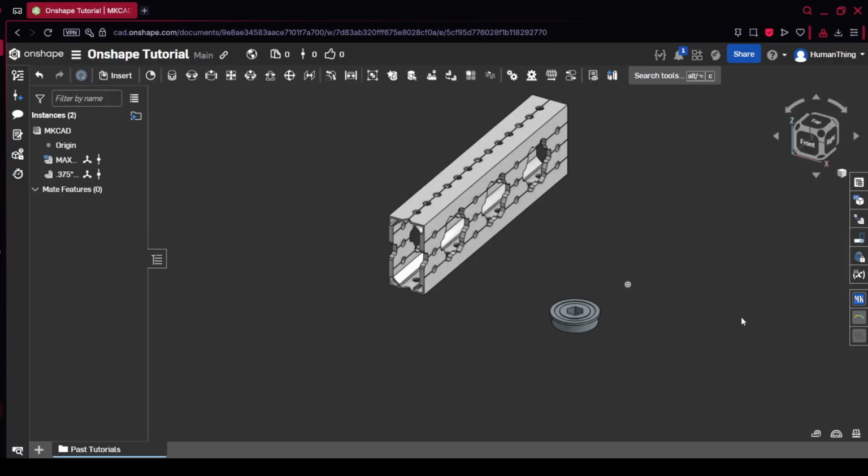Hope you enjoy. Hello, and welcome to part 8 in this Onshape tutorial series. Today, we're going to be looking at how to use an application called Kiri Moto. So just like with MKCAD, you're going to have to go to the App Store, look up Kiri Moto, and install it and go through their process.